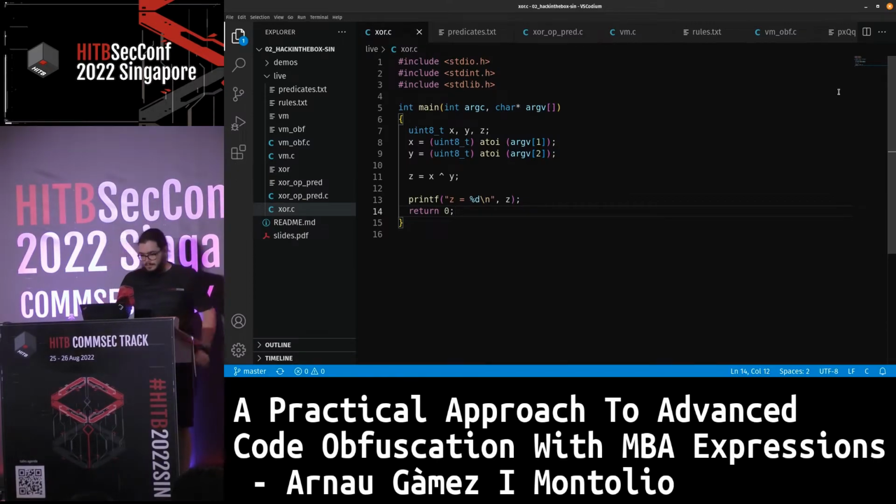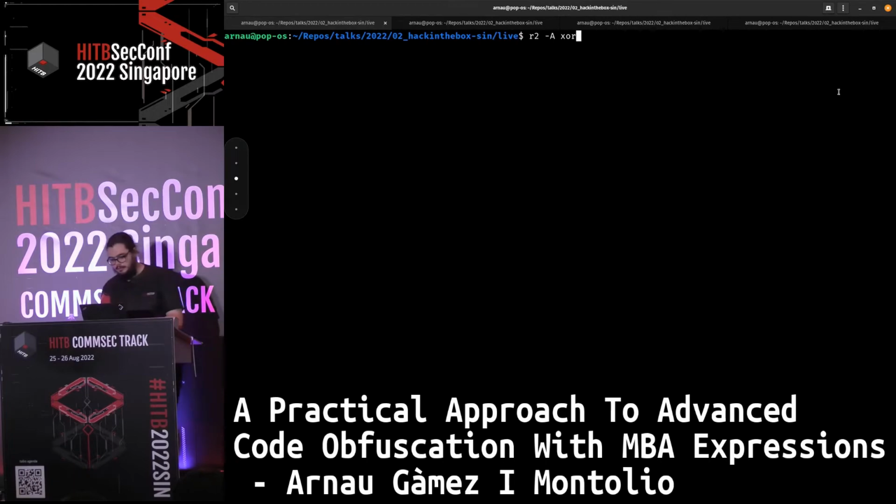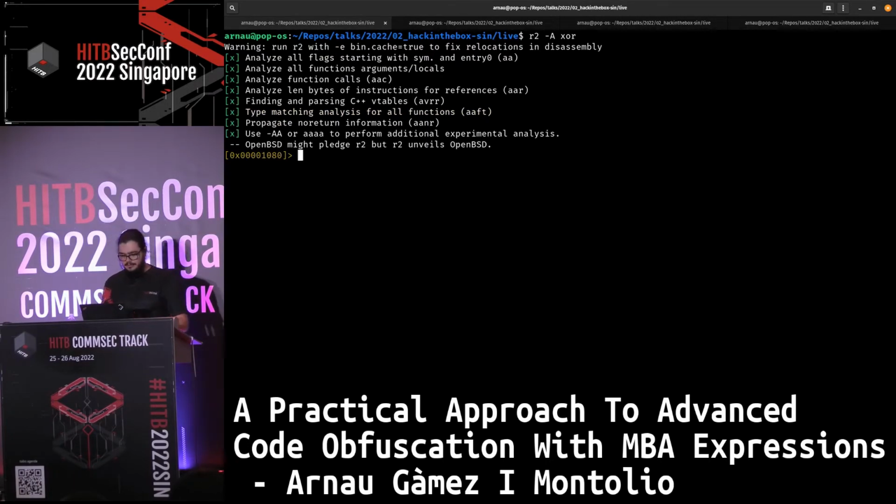So, can you read that well from the back? Okay. So imagine that you have this super dumb code, this function, which is just, okay, we receive 2 parameters from standard input, and we generate an XOR and print the XOR result of that. Okay. So we take a look at the assembly of that.